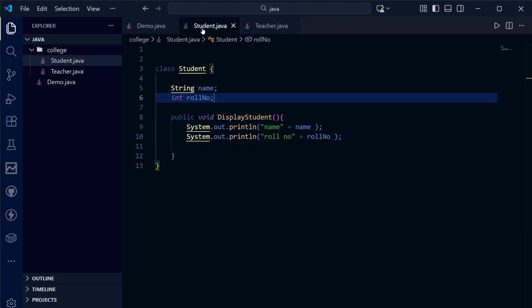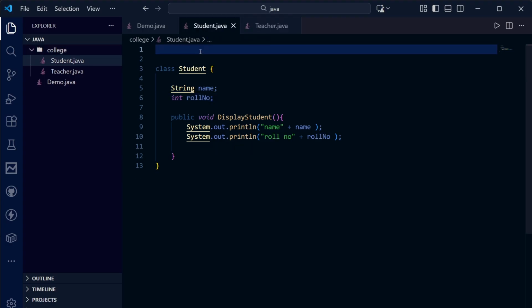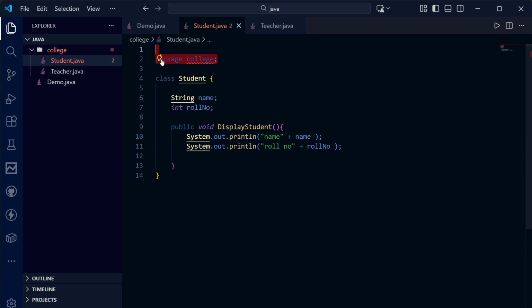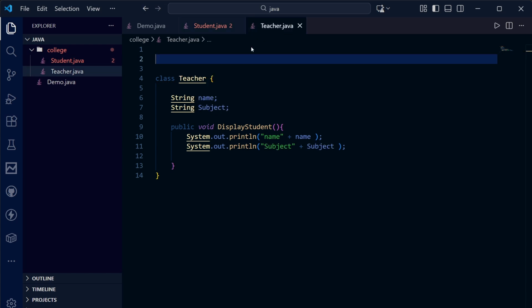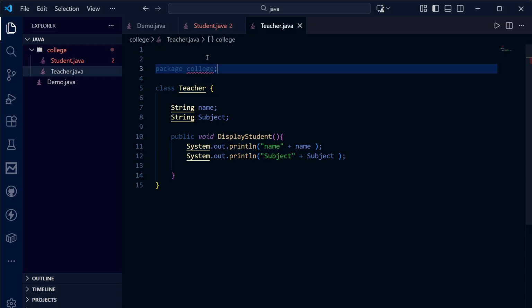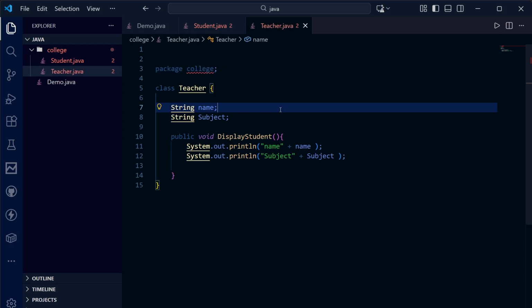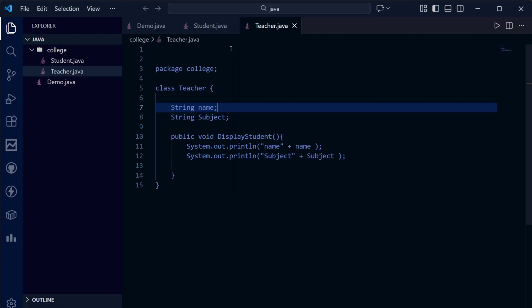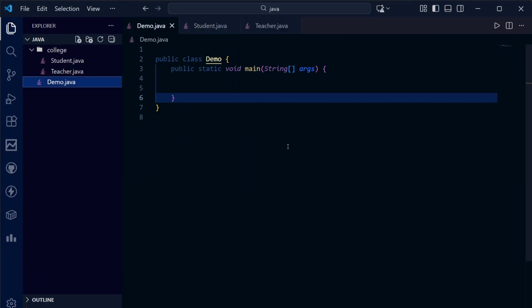First go to student, because this is the first file. After going there you can simply say package, and the folder name, or whatever name you want. Copy this and paste it in the teacher file as well. Now you can see, I think you understood.